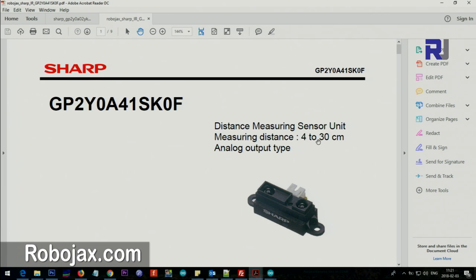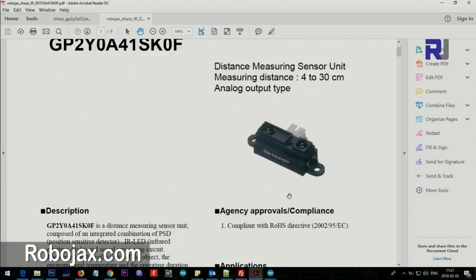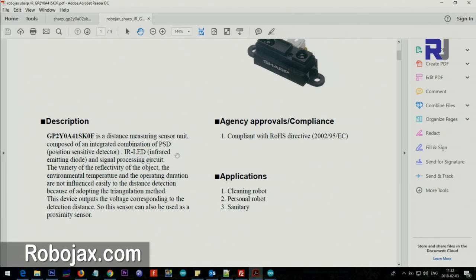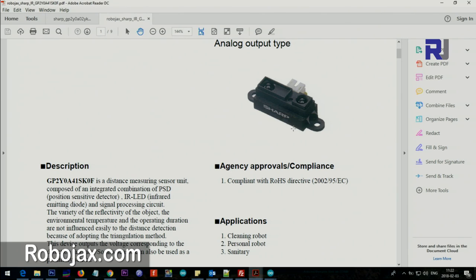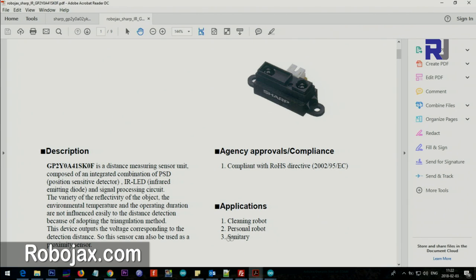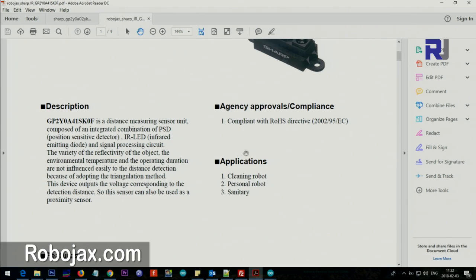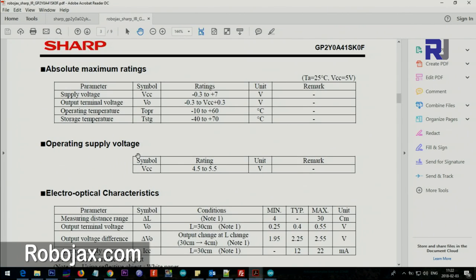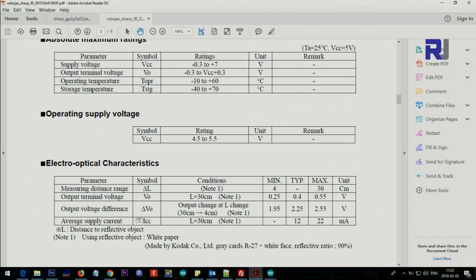This is a data sheet of the module that I'm using. It says 4 to 30 centimeter, as you can see here. So you have to understand that this is not precise in terms of millimeter, so this has some issues with it. The application is for cleaning robots, for personal and sanitary use, so not for precision devices. Here is the voltage. The operating voltage is between 4.5 to 5.5 volts, and we're using 5 volts, that would be fine. The current that it dissipates typically is 12 milliampere, and the maximum is 22 milliampere. Of course, this has been measured at the condition that the distance was around 30 centimeter.